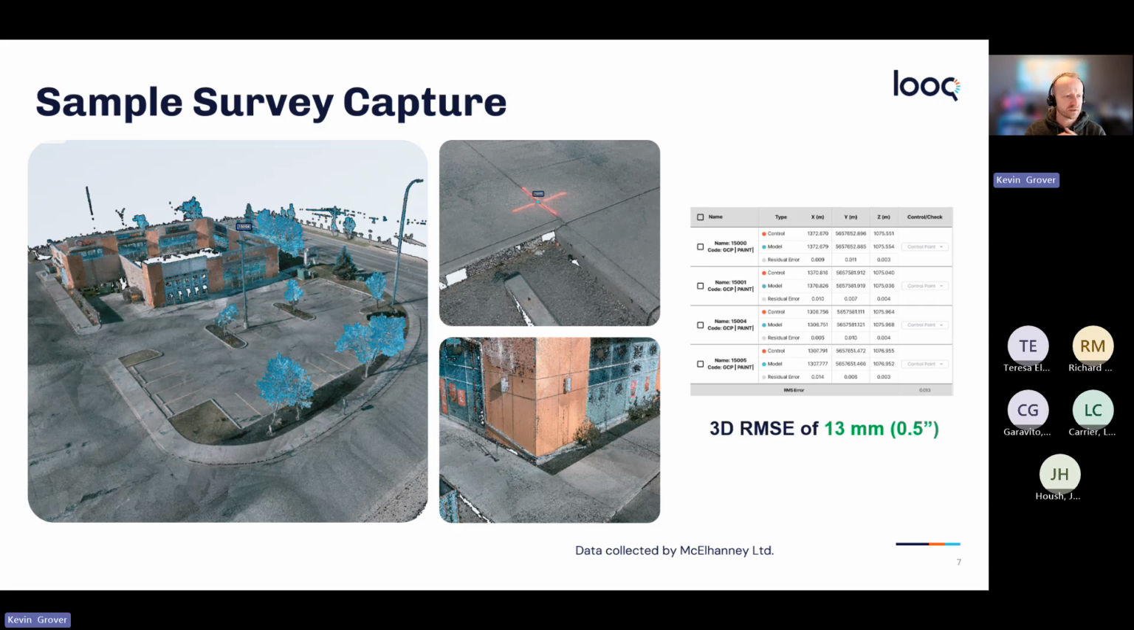So for this one specifically, this is the point cloud that's derived out of it. Control points that are used could be painted targets or nails, and using our ATC, our line to control workflow, we achieved in this project about a 13 millimeter, so half an inch, 3D RMSE error for this entire data set. The nice thing about it is, again, we're fast capture, but we do fit in with traditional survey workflows to do collections like this that work really well.